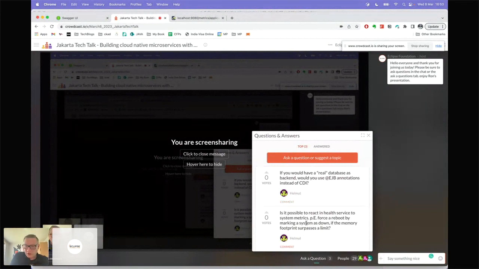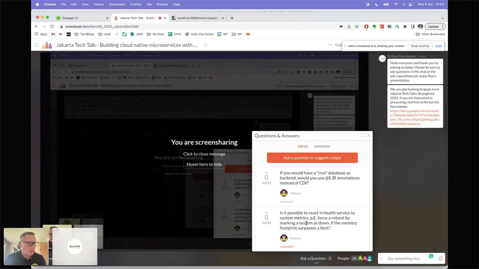Yes, you could force a reboot, of course, because you have all these metrics available. You can even inject individual metrics, or retrieve them from the metrics registry. And what you could do in your health service is go to this metric registry, look at what's my current memory footprint, is it below a threshold? If not, then I'll just return not the up like I did before, but return the down.